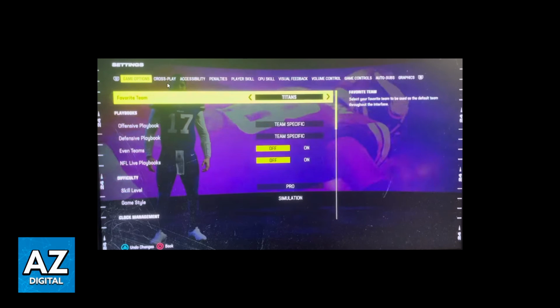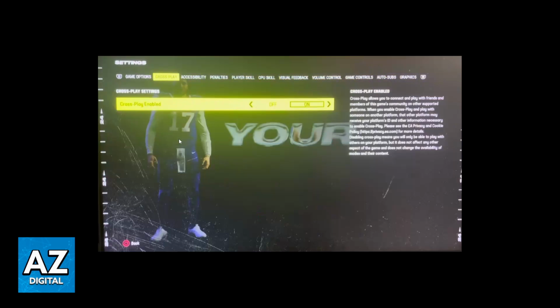If you want to do that, you need to locate this crossplay section right here and you can click there. So when you do that, you'll be able to see the crossplay settings. If you want to enable the crossplay, you can just mark this option as on, and you'll be able to crossplay on Madden 24 PS5.